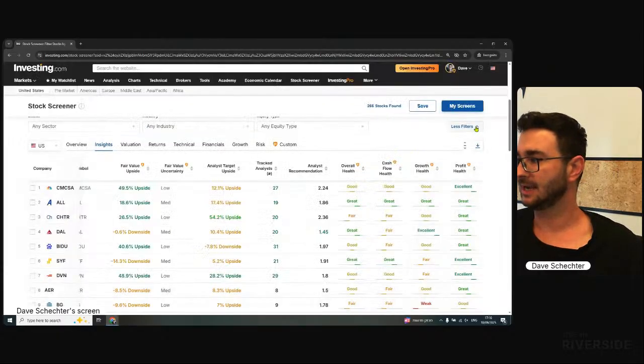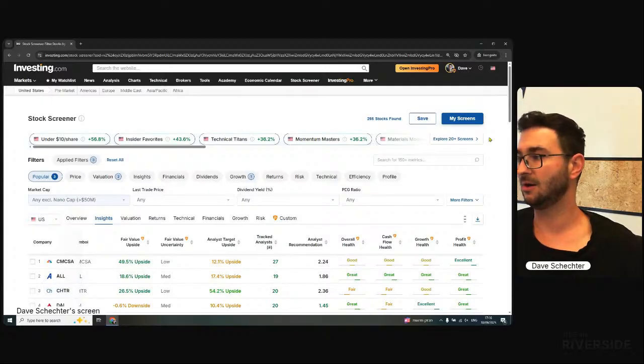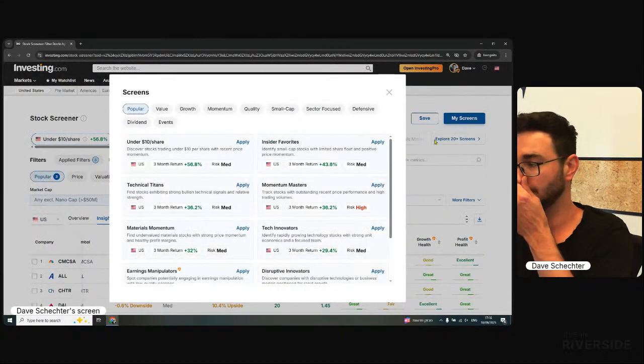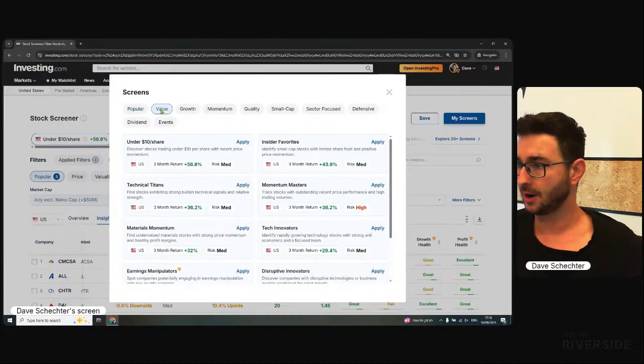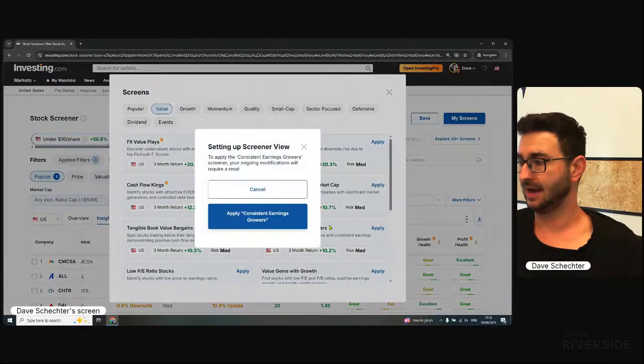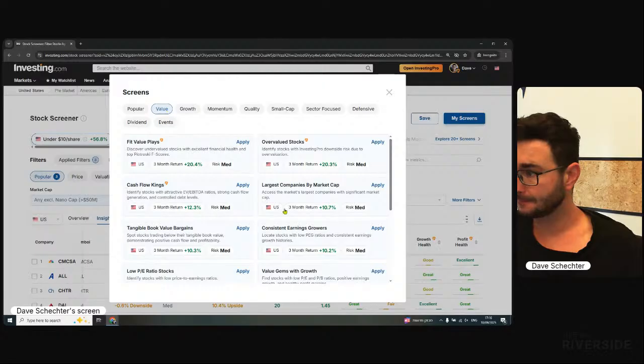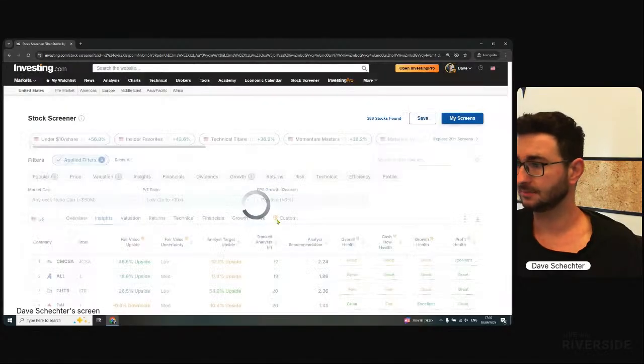Now, let's say that I am a complete novice at investing and I still want to be able to use the screener. So how I would do that is I would click on Explore Screens. We have preset screens available for those of you who are looking for inspiration. So let's say that I'm looking for value stocks that are consistent earnings growers. Here, consistent earnings growers. I'm going to apply that now.